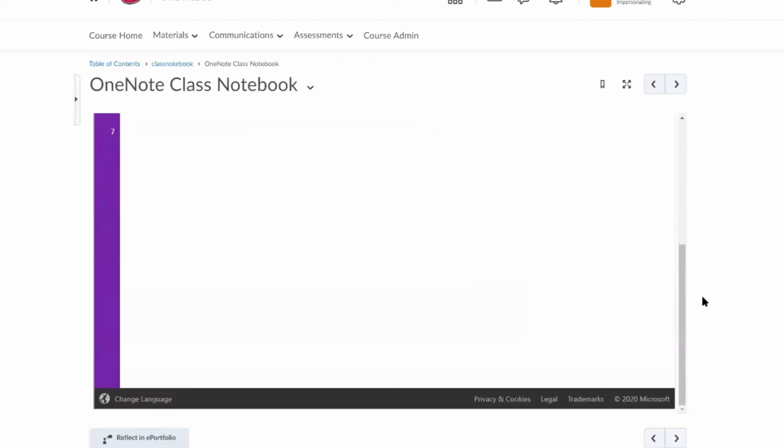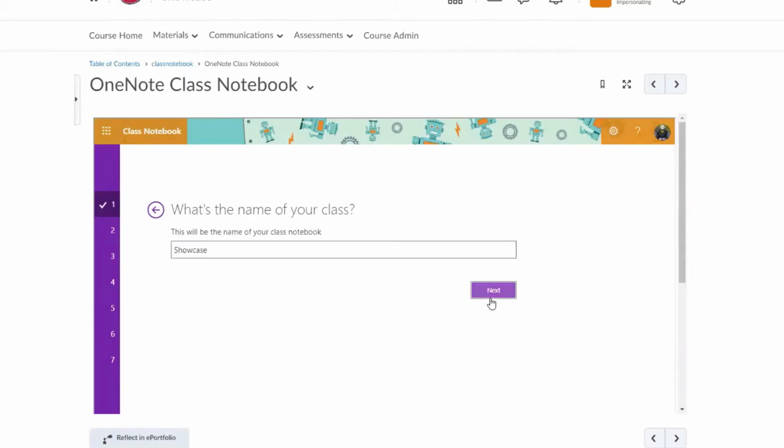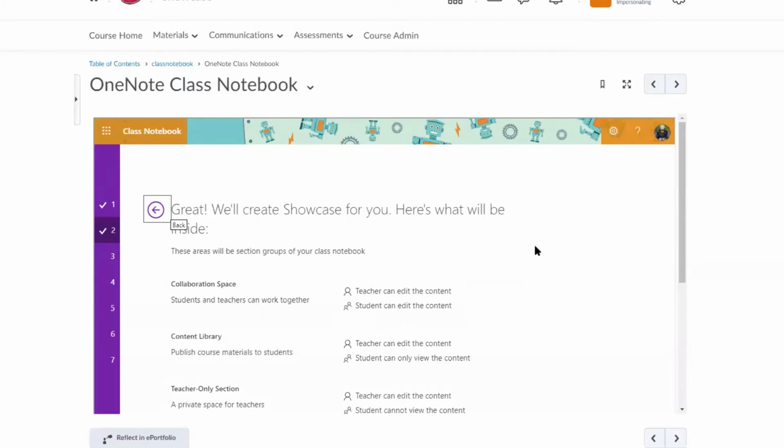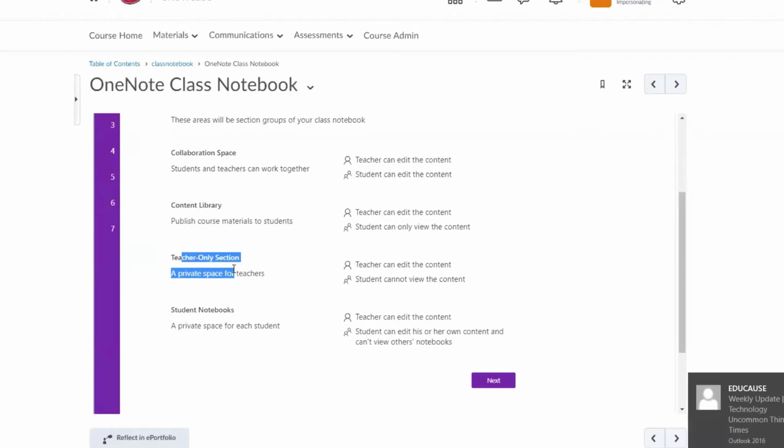I always advocate, when there's a scroll bar, making sure you get to the bottom of every page. In this case, there's nothing on these pages, so I click next. Now it's going to tell you what is going to be created in your class notebook space. It's automatically going to create a collaboration space, which is editable by everybody. It's going to create a content library, which is editable by the instructor only and viewable by the students. This is the area where teachers, if there are multiple teachers in the course, can do whatever they want, and the students can't see it.